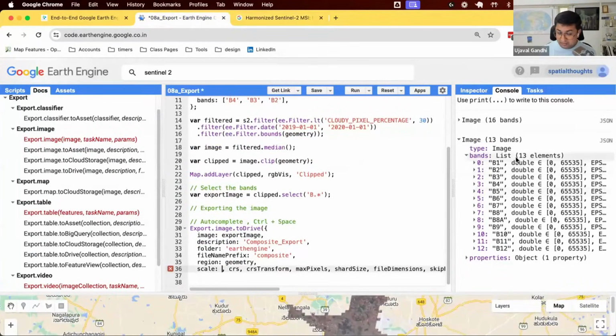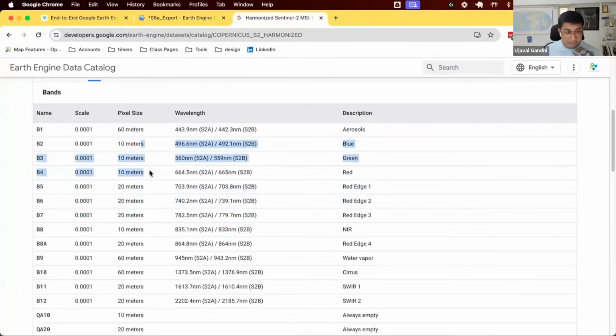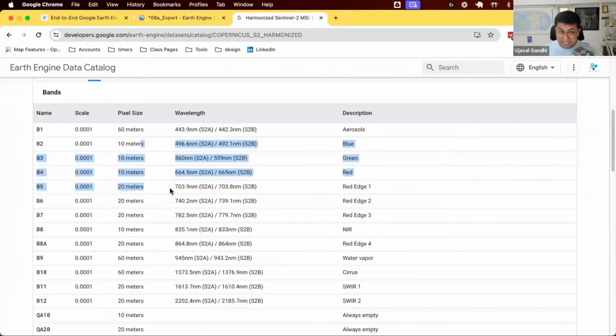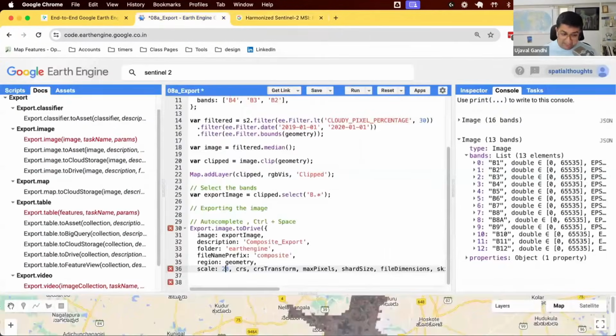Our image contains all the bands from 1 through 12. If I give 10 meters as the resolution, the 10 meter bands will be exported as it is. The 20 meter bands will be resampled, upsampled to 10 meters. 60-meter bands will again be resampled to 10 meters. If I give my scale as 20, all the bands will be resampled to 20 meters. So depending on what you want, typically you use the native resolution of the image. So 10 meter is the resolution of the RGB and the NIR bands. So we use that, and all the other bands will be upscaled to that.